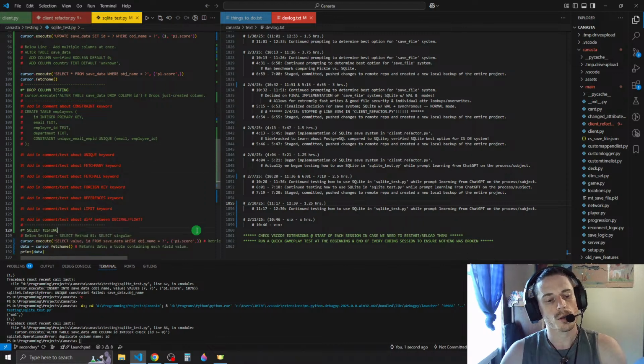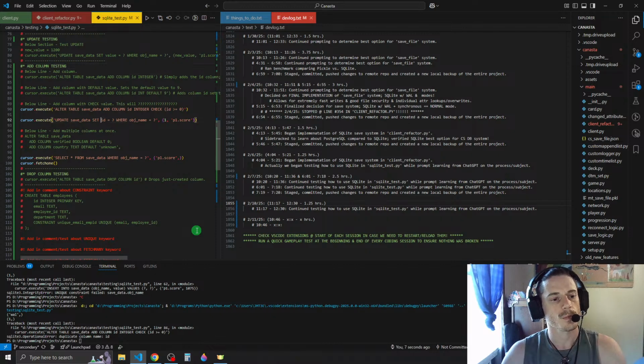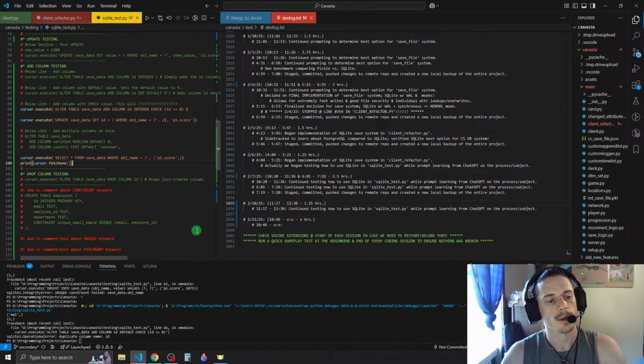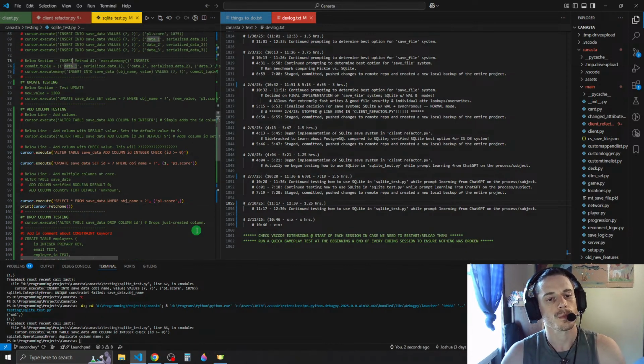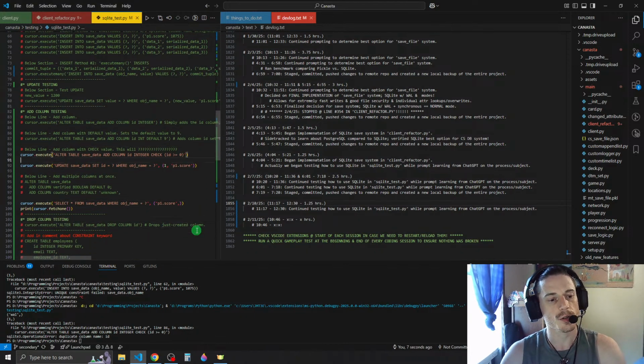So yeah, we're writing out a little test for all these different things. So select all from where object name is equal to p1 score, and then it's fetch one. Print. Alright, so we were actually in the process of testing check first, so we'll do that.